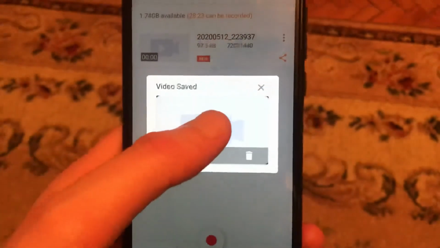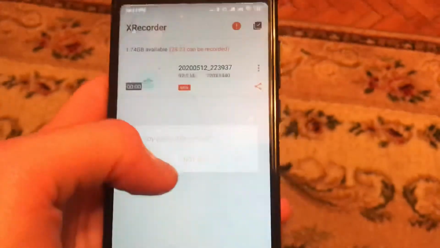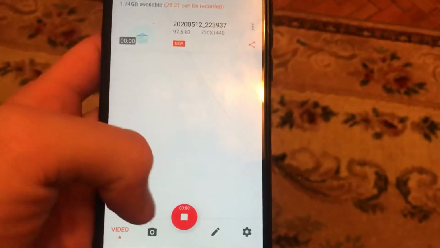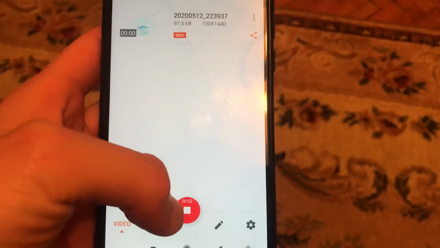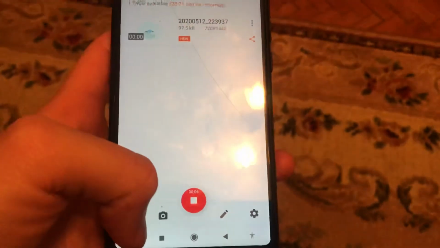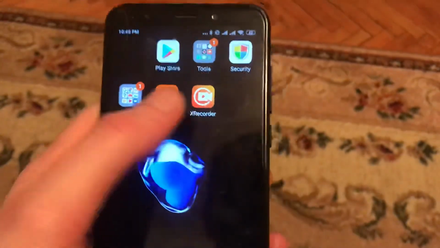So now, after you, so just click here, and here you can see that it now starts recording. So also you can close this app, just go back, and also now it's recording.